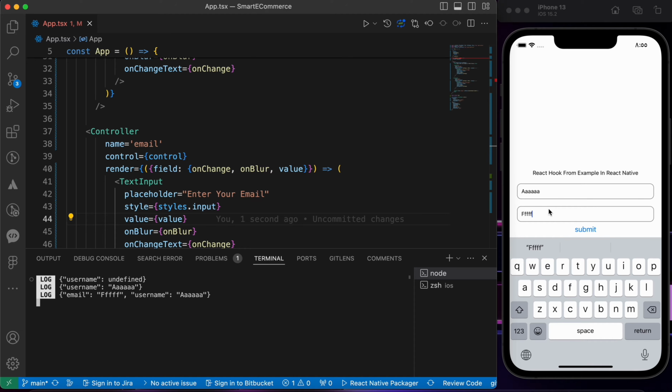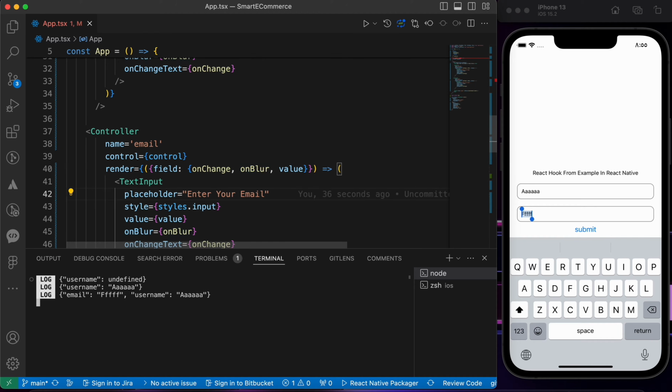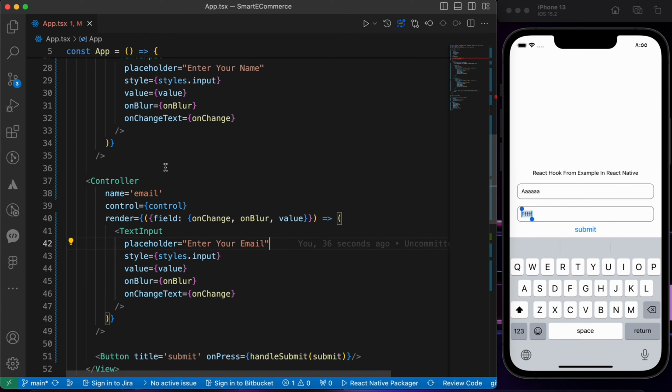We need to add some rules to email. For example, this is not a valid email. We want to add errors here, because if we type an invalid email, an error should appear. Okay, how do we add errors to our controller? That's very easy. I'm going to tell you.